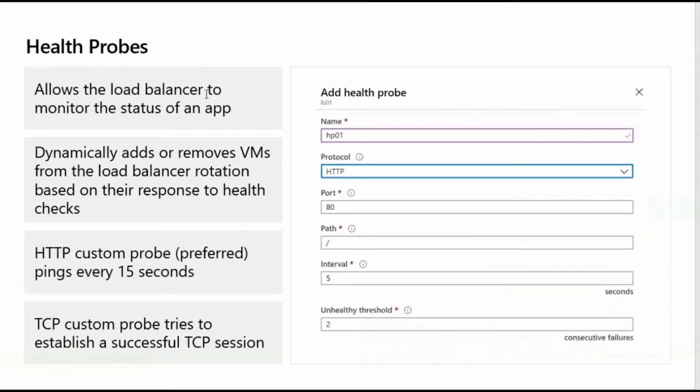Health probes allow the load balancer to monitor the status of an app, dynamically adding or removing VMs from the load balancer rotation based on their response to health checks. HTTP custom probes ping every 15 seconds. TCP custom probes try to establish a successful TCP connection. So this kind of monitoring feature we have. Based on your response time and your traffic, it can add and remove the VMs with the load balancer on a rotating basis. So this health probe is also very important on our load balancing side. So these things we're going to configure and then we're going to look at all these steps.